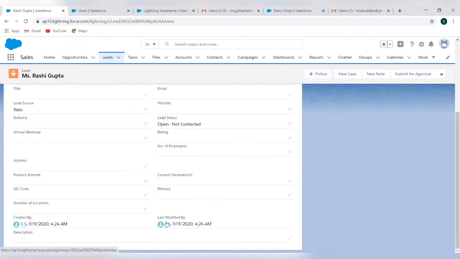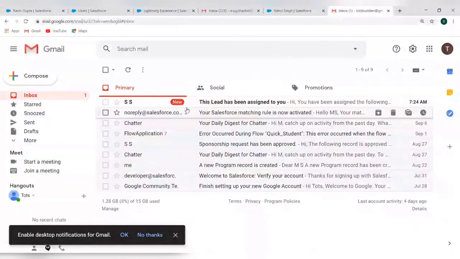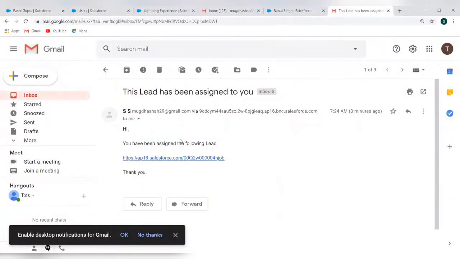It is created by SS, but still who becomes the lead owner? MS becomes the lead owner. And let's see whether the MS user gets an email or not. So I'll just click here. So here you can see this lead has been assigned to you. So I have assigned this particular email ID to MS user, and that's why it is showing us that, okay, this particular lead has been assigned to me.